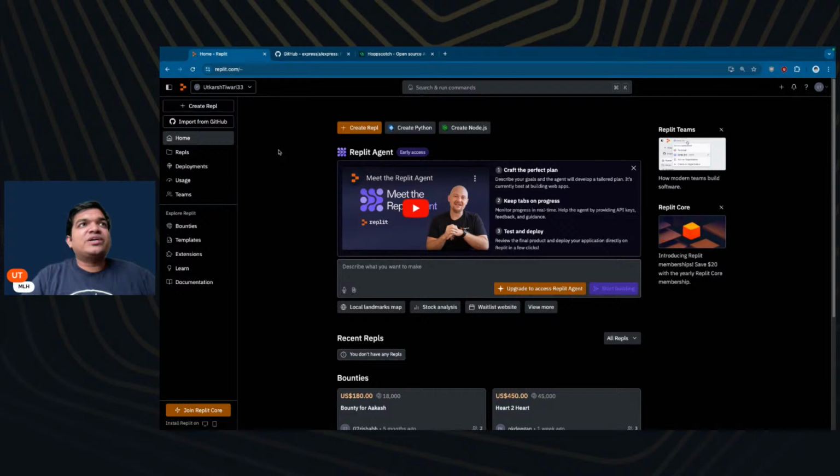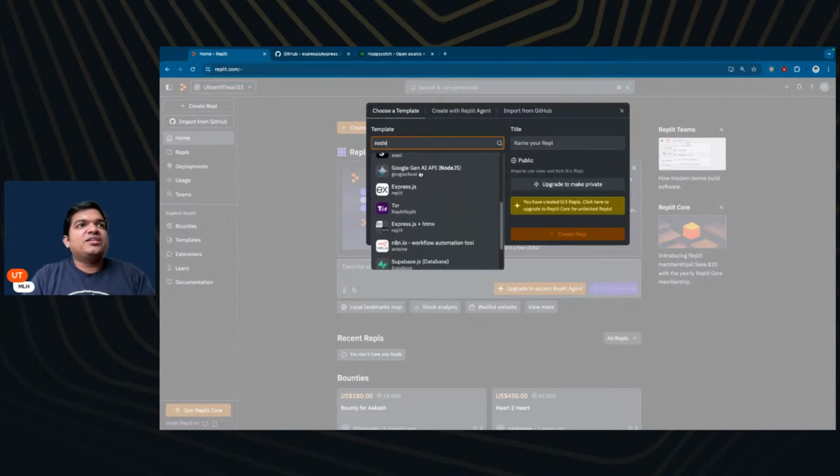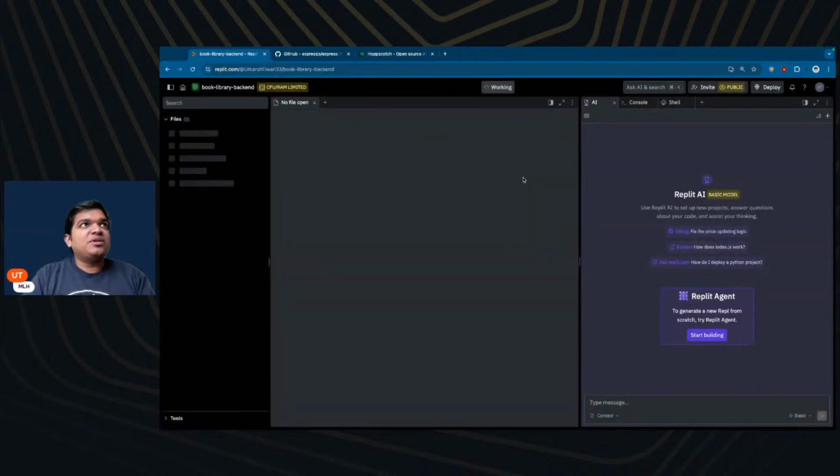So what are we going to create first? As I said, we are first going to create a Node.js server. So you can click on create REPL and we can find a template of Node.js. There are a lot of them, but I'm going to go with the favorite Node.js. Going to give it a title of book library backend. And that's it. I'm just going to click on create REPL.